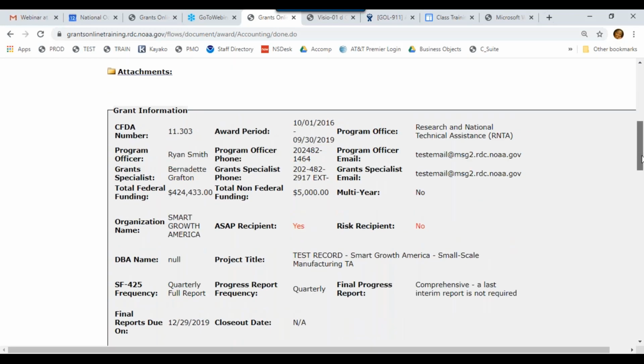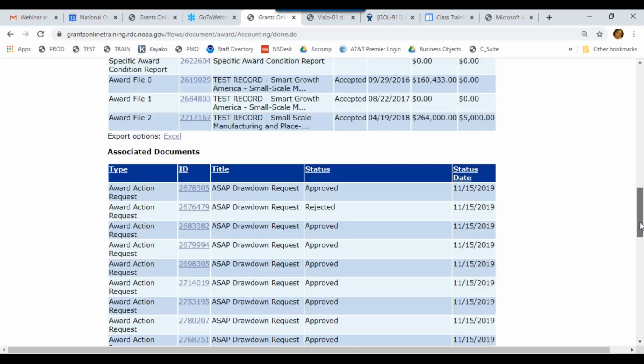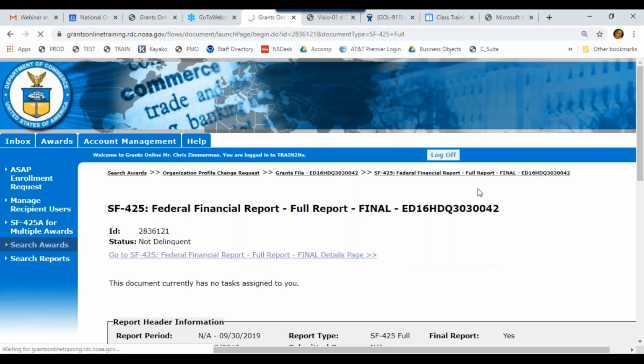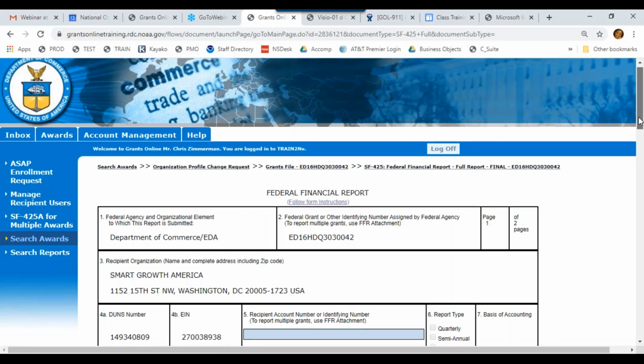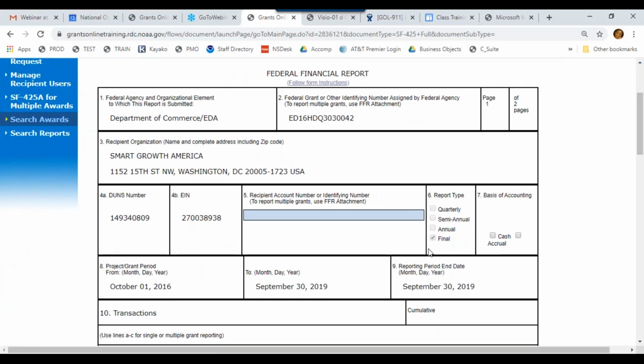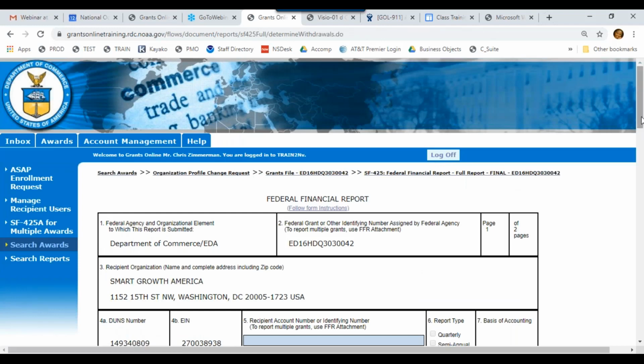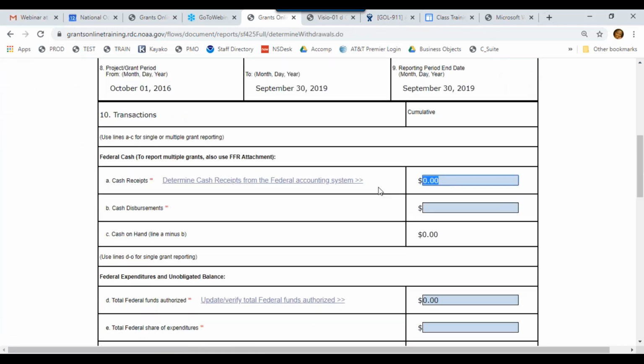Oh, is there any matching on here? $5,000 matching. Okay. So let's do our final financial report. Okay, it's already marked final by the system, so they don't have to do that. I don't know what their basis of accounting is. I'm just going to click one of those buttons and see if it pulls any data in. Okay, yeah, because we're not linked to the data warehouse right now.